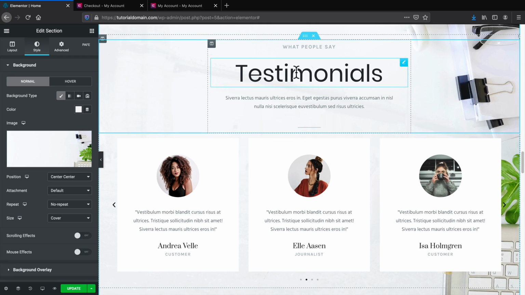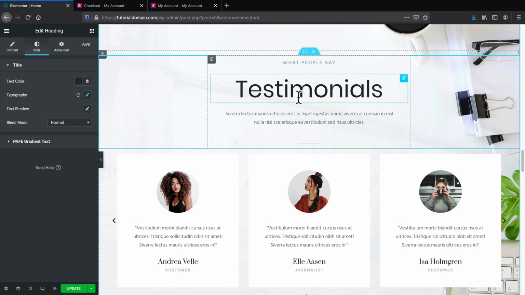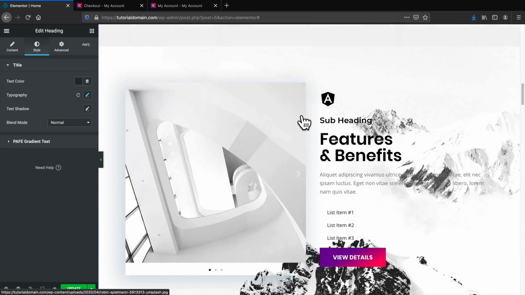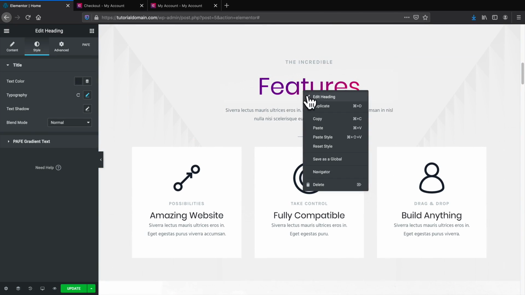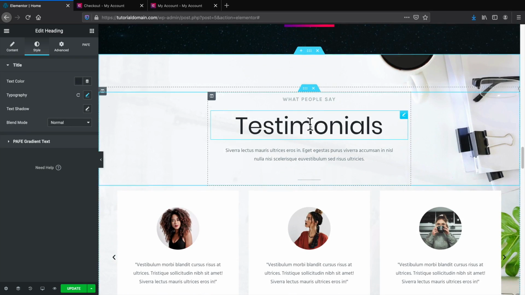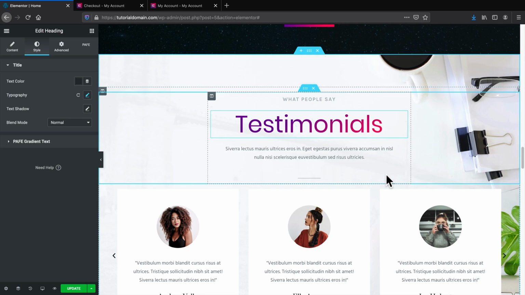Now, another thing I want to do is change this to gradients. I want to add this gradient. So what we can do is go back up here, and I'll copy this because I'm lazy, right? And I'll paste that setting right there. There you go. So that looks a lot better.